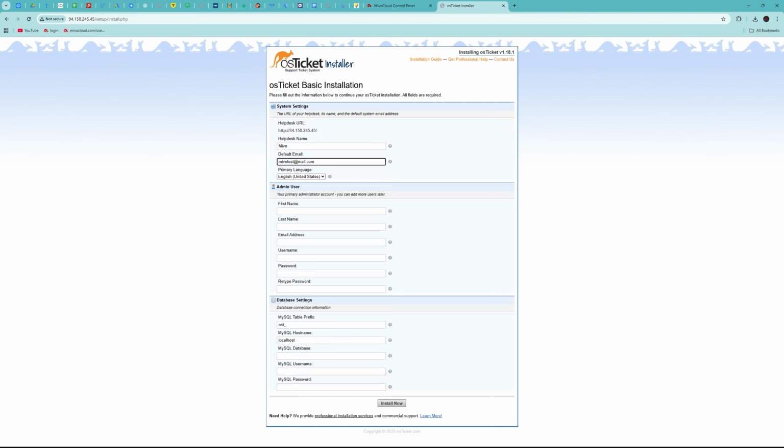You should see the following. Make sure every dependency for osTicket is installed. Now change the basic system settings such as your domain name, then input the new administrator user for osTicket and input the database details that you've created.